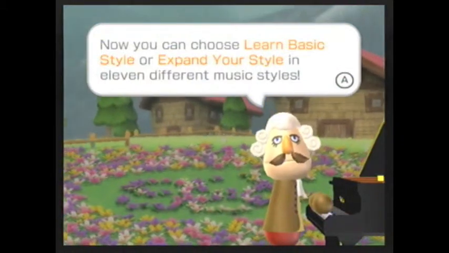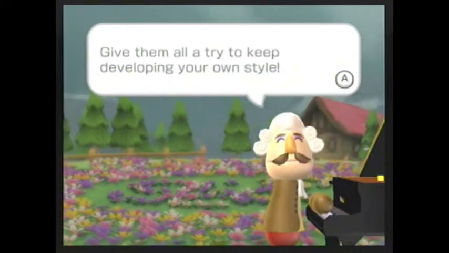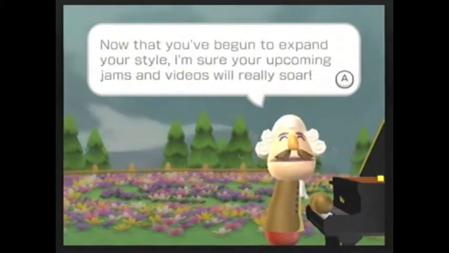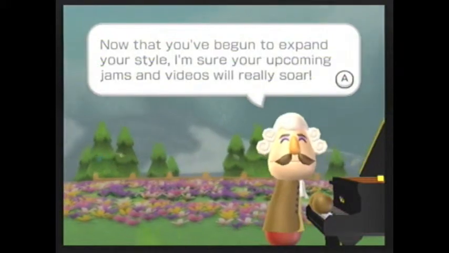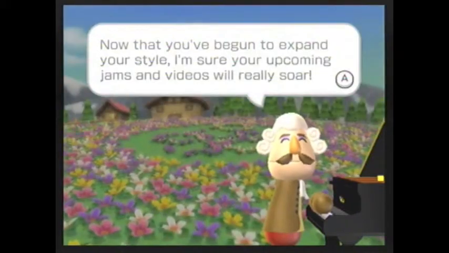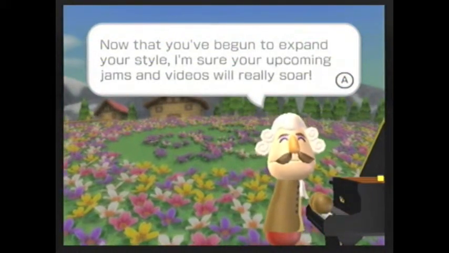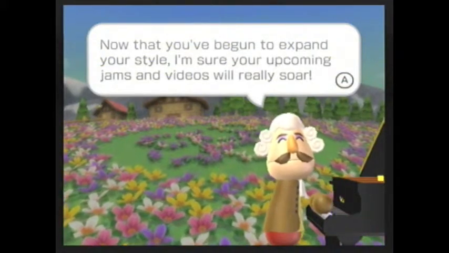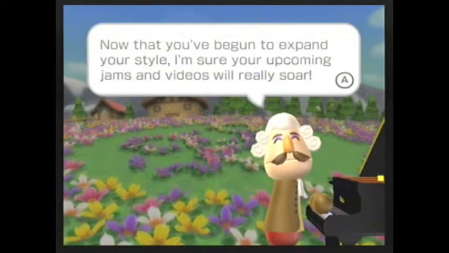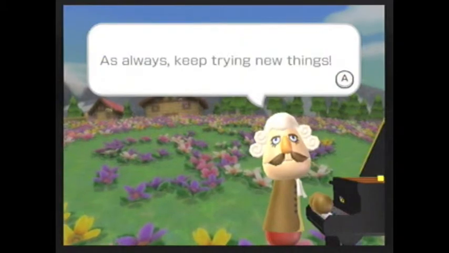Now you can choose learn basic style or expand your style, 11 different musical styles. We're just going to do the expand your style because there's really no point in doing the basic style. It's going to teach you patterns and what instruments to use, but the expand your style will teach you 2 or 3 patterns depending on the song they're going to use in the instrument style. So basically you can get a ballpark estimate of how many videos are going to be left.